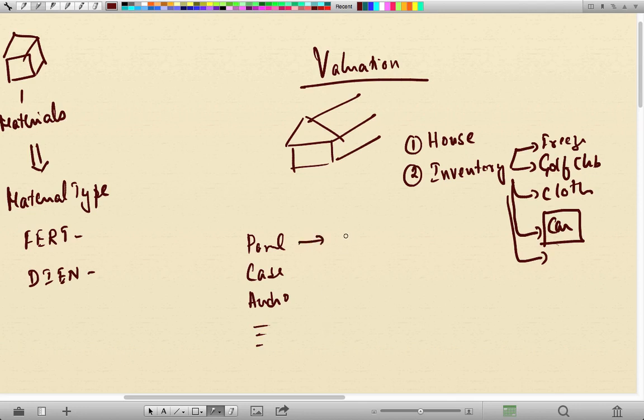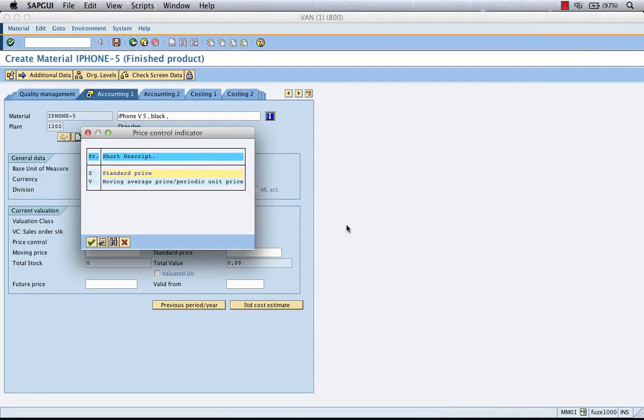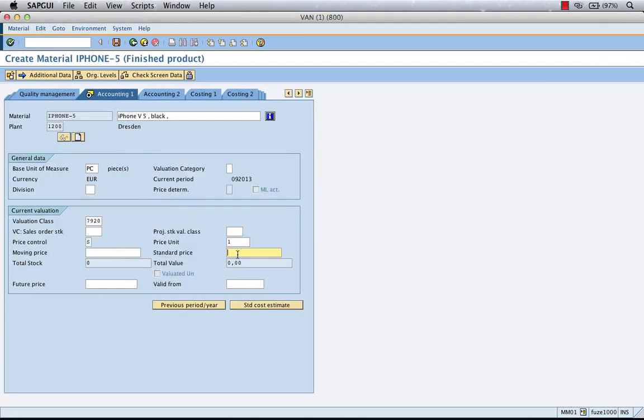So a panel costs $12. A case costs $10. And there are how many panels? There are, let's say, 100,000 panels in inventory, because you're going to make so many iPhones anyway. And there are 100,000 cases. Now, how do I know that my panel costs $12 a piece? That has to be maintained in the material master. If I know that the acquired cost of an iPhone panel is $12 because I manufacture it, you can just put it in the material master, like I said, here, using standard price, and say the price is $12.